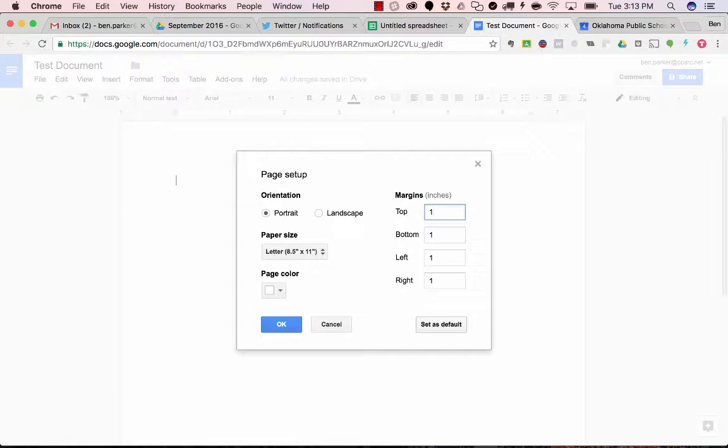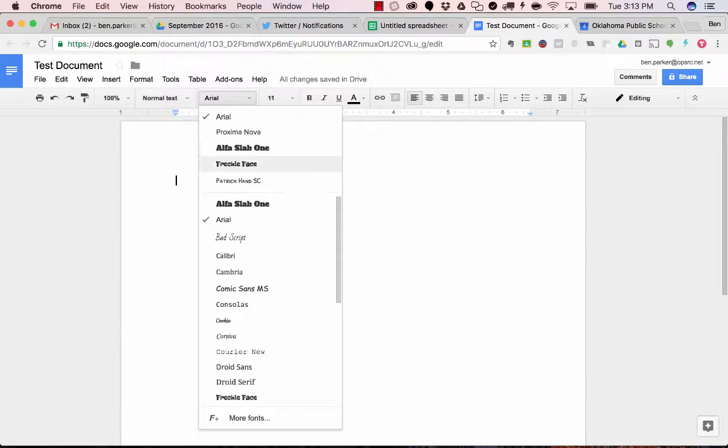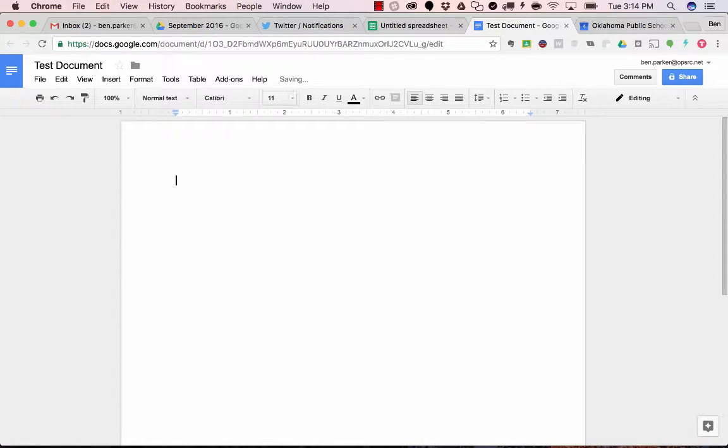So if 1-inch margins don't work for you and you need to customize what those margins look like, then this is where you can do that and set it as a default and know that moving forward they're all going to be the same. Now as far as text goes, I'm going to start typing in this document. Actually, before I do that, I'm just going to back up and I'm going to select a different text. I like to type in Calibri, and I like to bring that up, so I type something new.